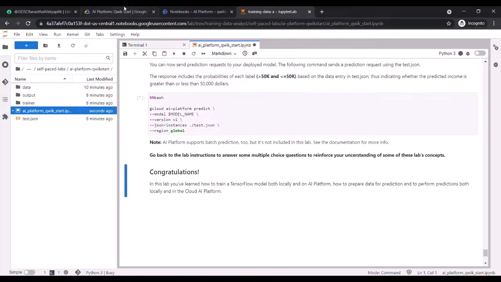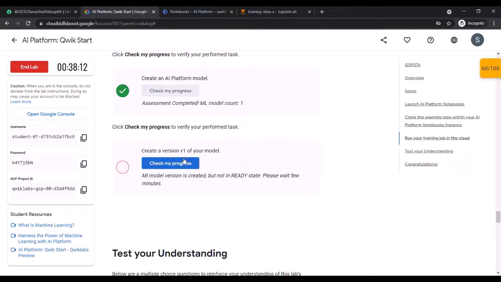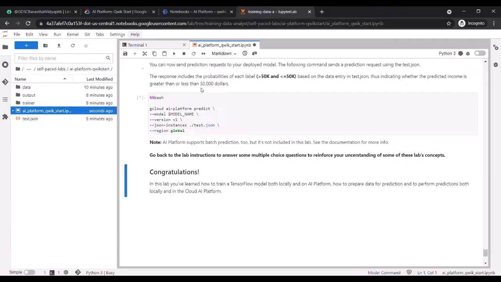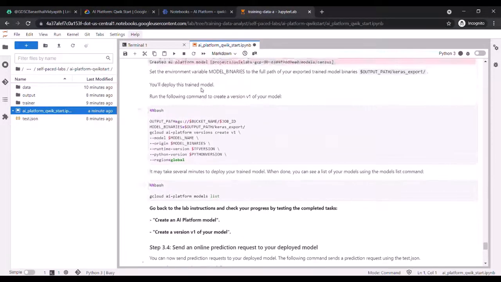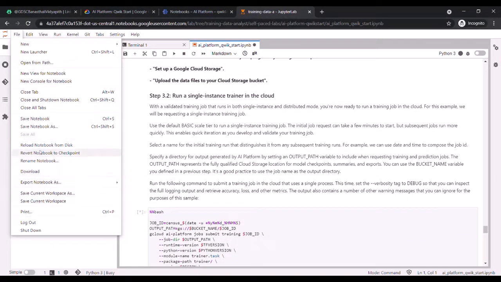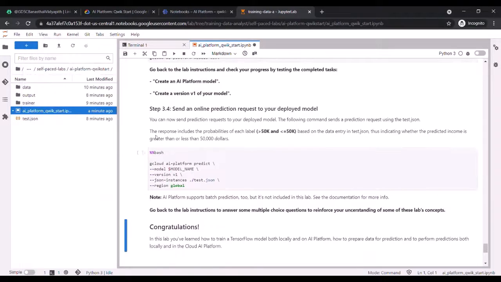It says congratulations. Let's check this one also. As it says, the ML model version is created but not in the ready state. We need to wait for it to be done, and we need to wait for this one also so that we can submit it successfully. Also, if you are facing any kind of issues, you can always go to file, go to edit, clear all your outputs and then run again.